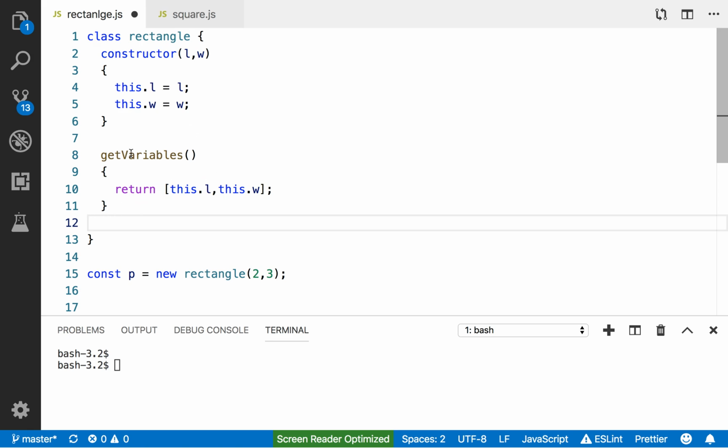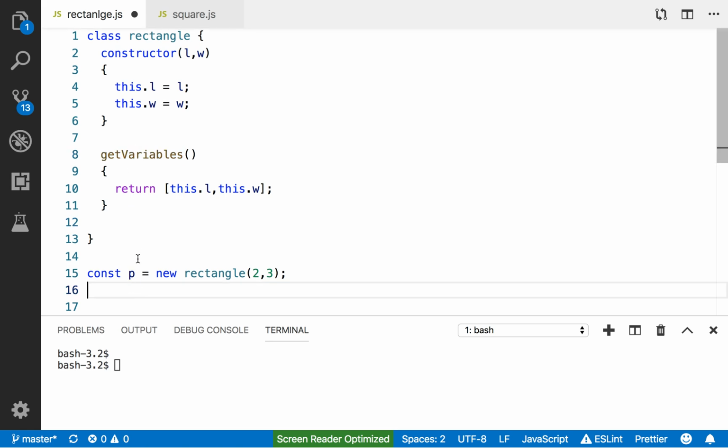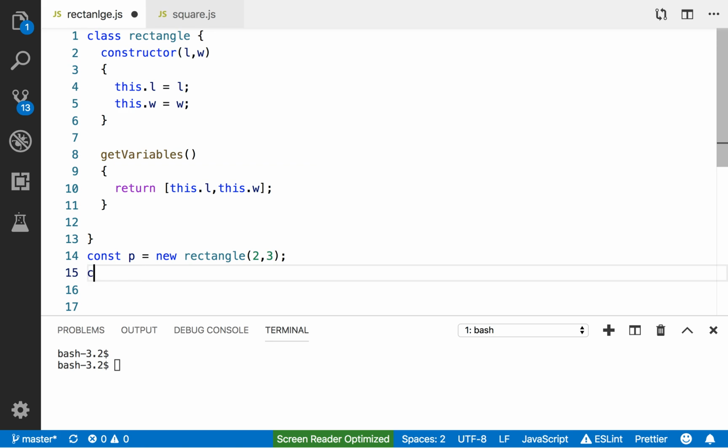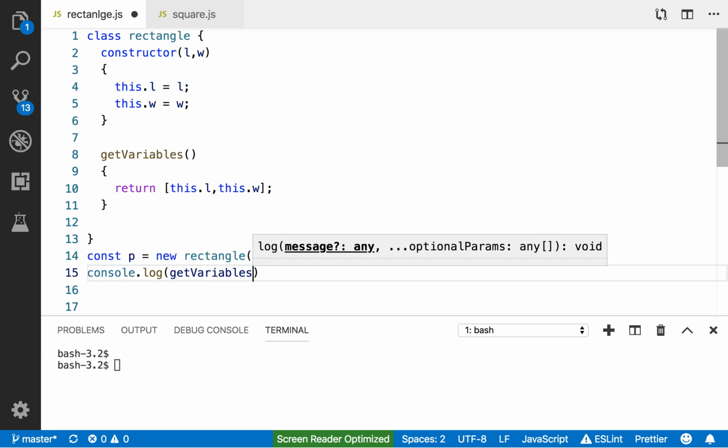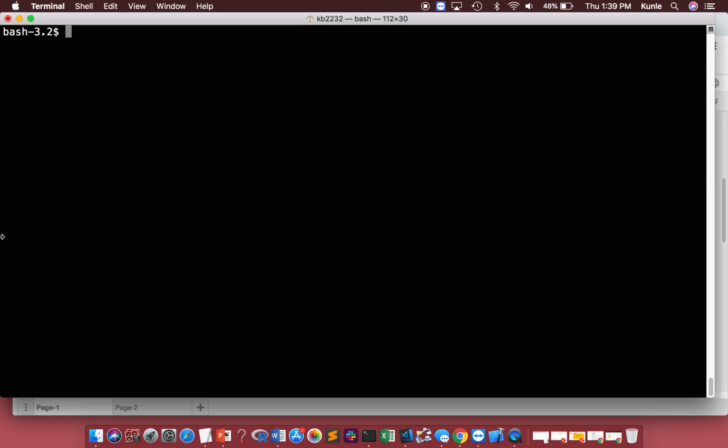So how can I get access to this? getVariables. Let's see. Can I do something like this? Can I just say console.log? Is that gonna work? Let's test it out. Rectangle. Let's see.